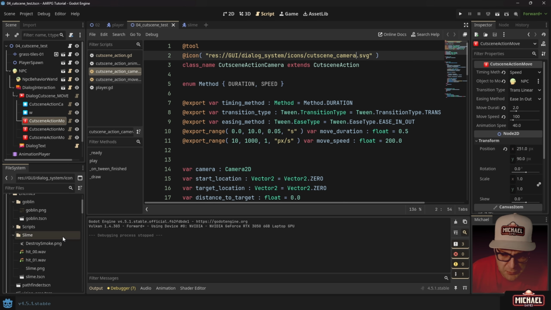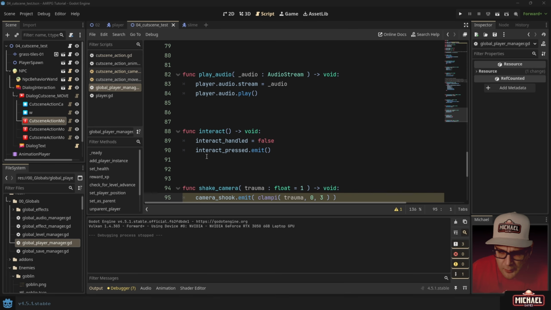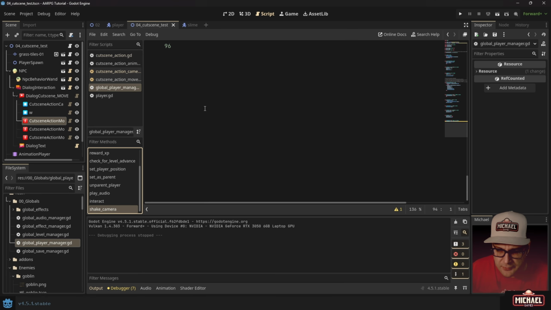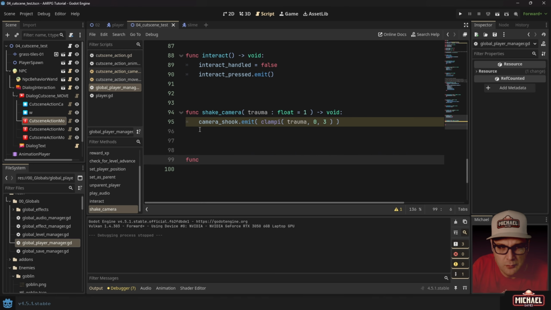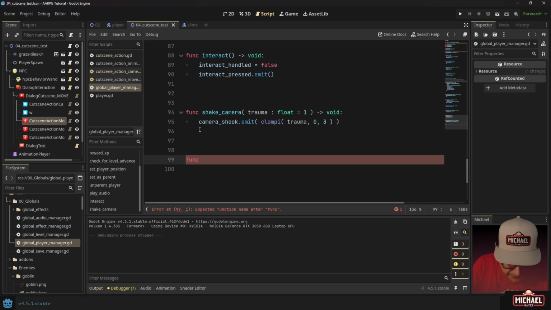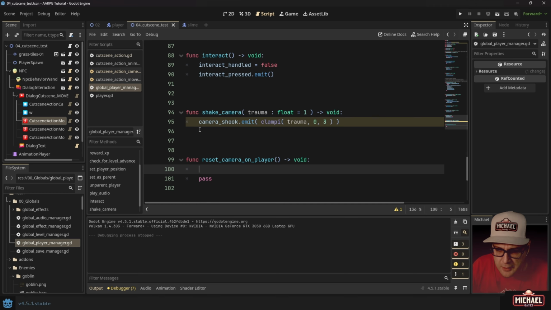So let's find that bit of code. And where the heck is that? Globals. There we go. Player manager. Okay, I'm going to go down to the bottom of this script here, and we're going to make a new function. And this function, we'll just call it reset camera on player. Okay, there we go. We've got our new function.